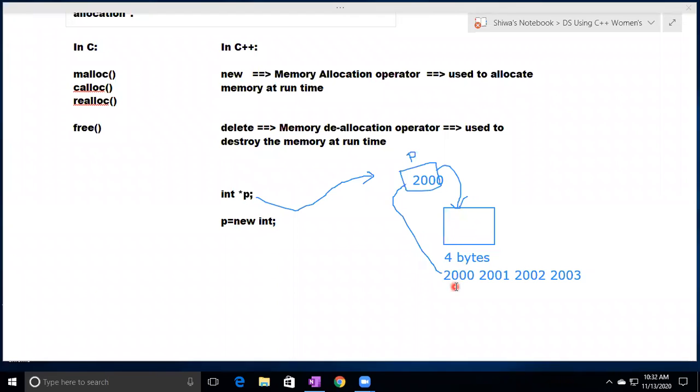So that address is what? 2000. First byte address is 2000, the second byte is 2001, 2002, 2003. These 4 bytes are allocated here. That first byte address will be stored in the pointer variable. Now p is pointing to this memory location.